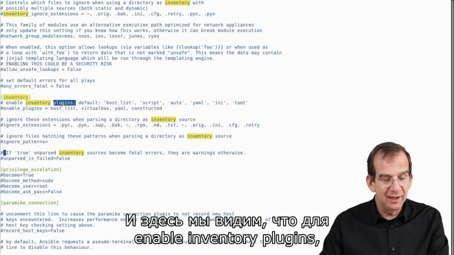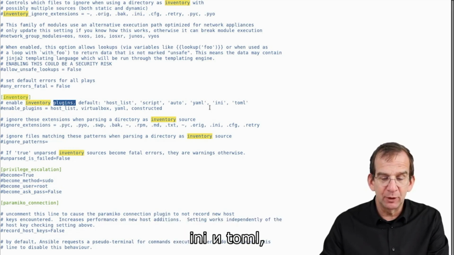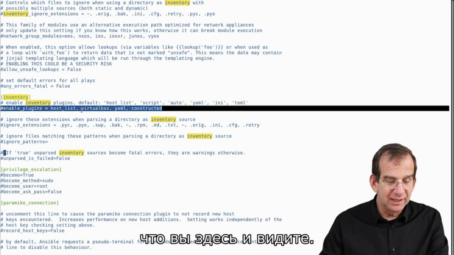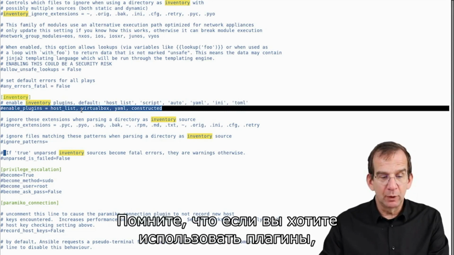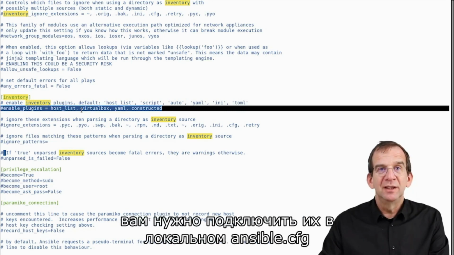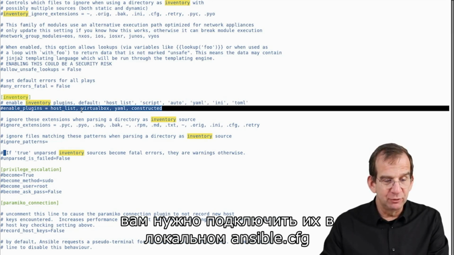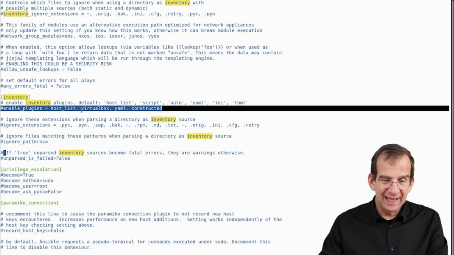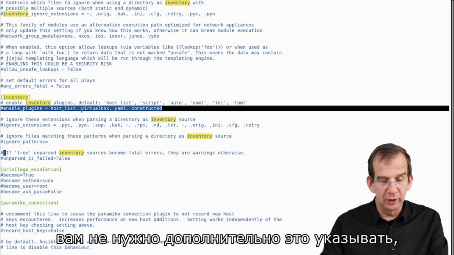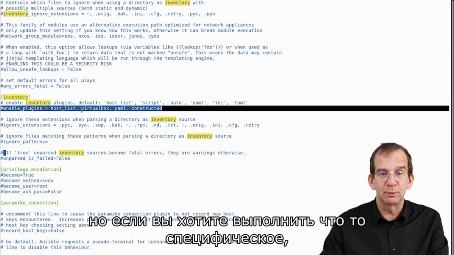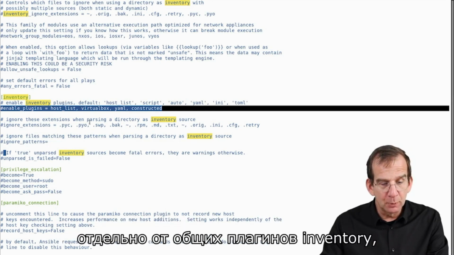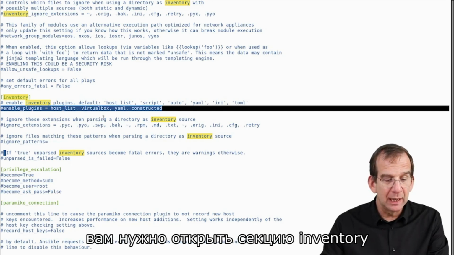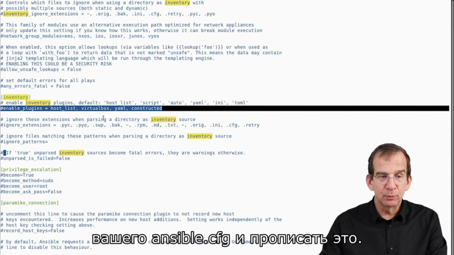And you can see that for enable_plugins, the default is set to host_list, script, although also yaml, ini, and toml. And you can see these settings right here. Do remember, if you want to use plugins, you need this enable plugins in your local ansible.cfg. I'm just showing it here to show you what is hard-coded as the default. And as it is coded as the default, you don't really have to specify it. But if you want to do something specific, apart from the common inventory plugins, you will need to open an inventory section in your ansible.cfg to provide that.